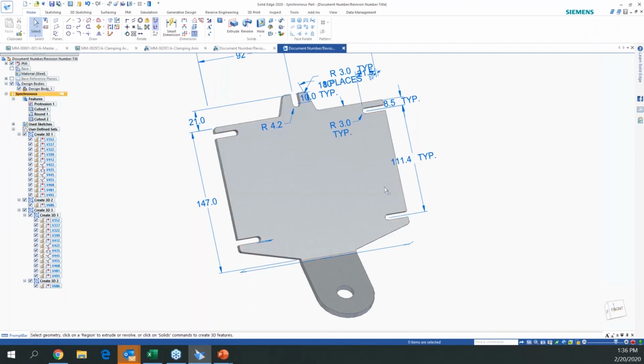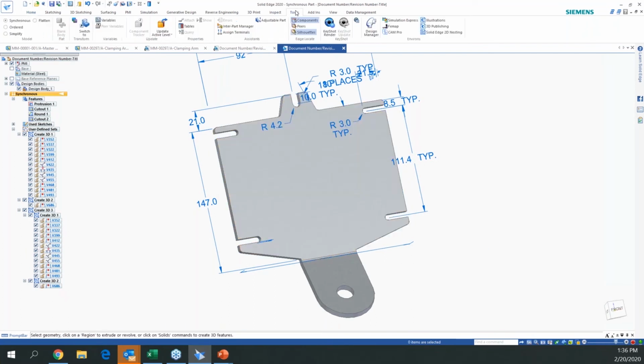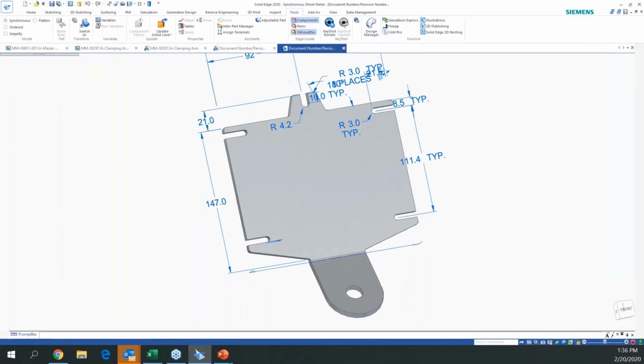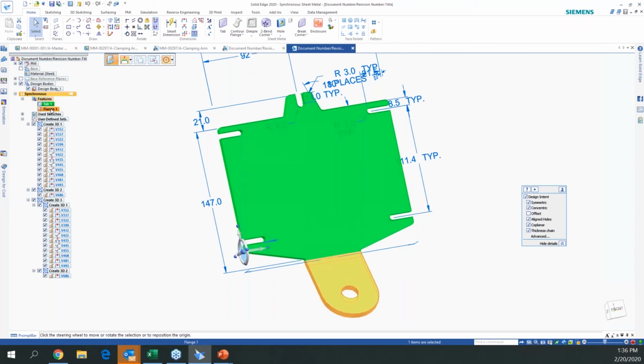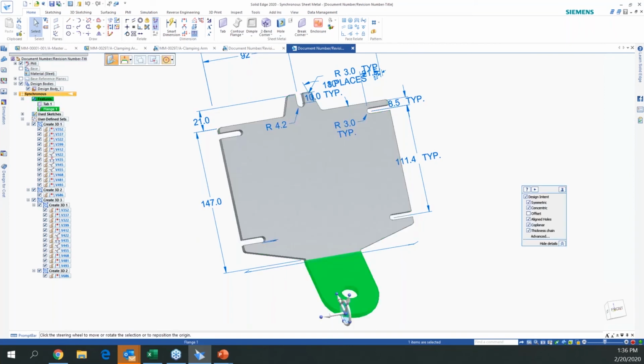It needs to be converted to a sheet metal now. So I can come back over here and convert this to a sheet metal. I'm going to select my actual solid I currently have, and convert this to a sheet metal. Now you notice it just swapped over to my sheet metal environment. If I come over here to my tab, there's my tab that I created. There's my flange that I created.